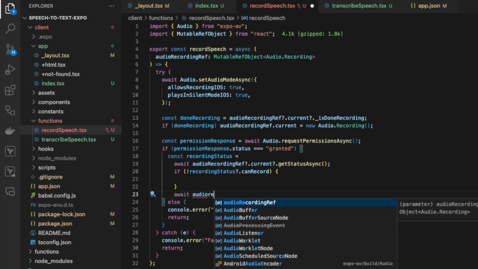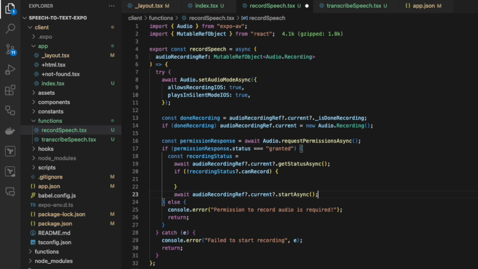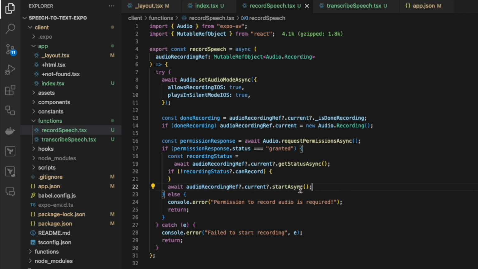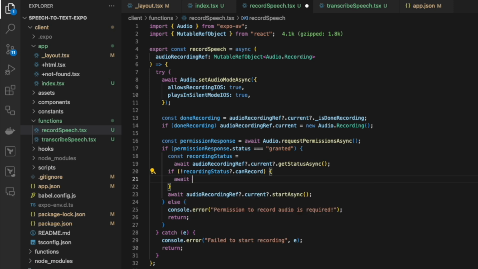Await audioRecordingRef.current.startAsync, right? So that will start the recording process. But if we aren't able to record yet, there'll have to be some basic configurations that we'll have to set up for the recording object first. All right, so we're going to write await audioRecordingRef.current.prepareToRecordAsync. This will prepare the recording for us.